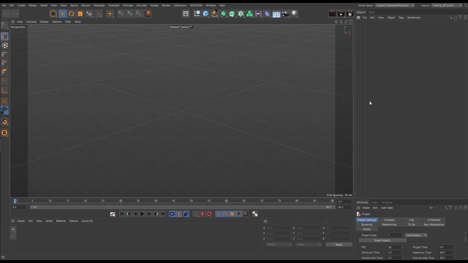In this video, we'll recreate this crystal growth using MeshTools and Cycles 4D. So here we are on a new scene. Let's create the bit of geometry that we're going to base our MeshTools animation on.